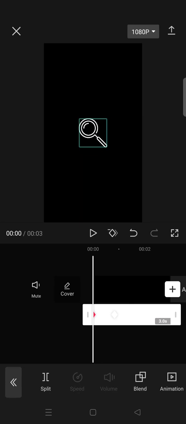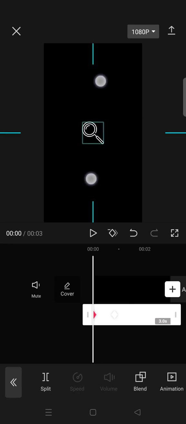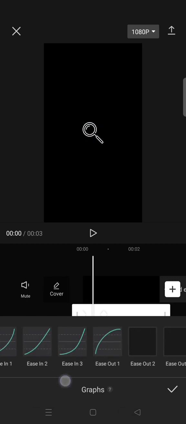So first, after you add your logo, you need to add two keyframes at the beginning and move forward a bit, then add another one. Okay, and then after that, at the first keyframe, you need to make the logo smaller like this, and then make it bigger on the second keyframe, so it will go like this. And go to graphs, then select the ease out one.